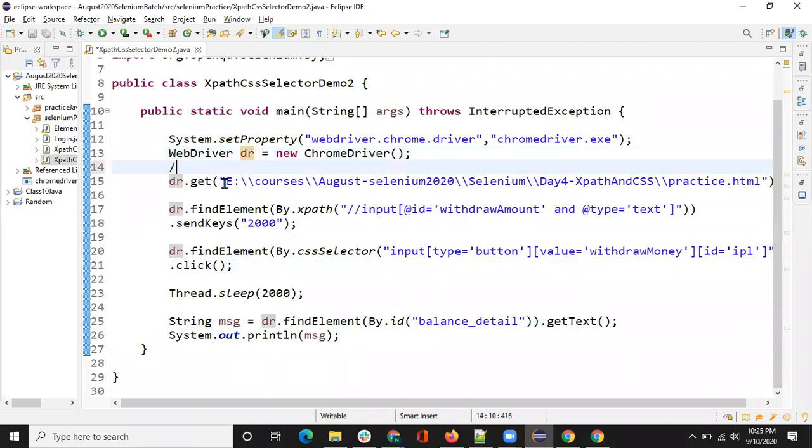I'm putting the comment. Okay, so the get function opens the website. Whatever website address you give, it will open. So if you put https://www.yahoo.com, that will open Yahoo, whatever website you give. As of now, we are using our own HTML part. That's why I have used it.